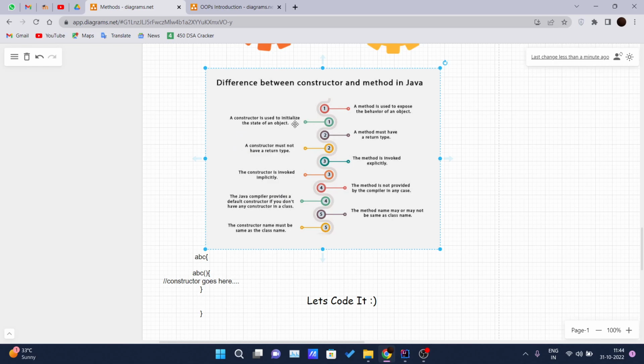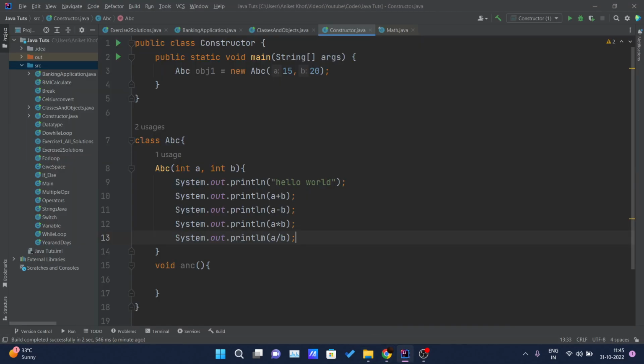A constructor is used to initialize the state of an object, whereas a method is used to expose the behavior of an object. The method must have a return type, while the constructor must not have a return type. Here you can see we didn't write any return statement for the constructor, and for a method we have to write the return statement unless the method return type is void.